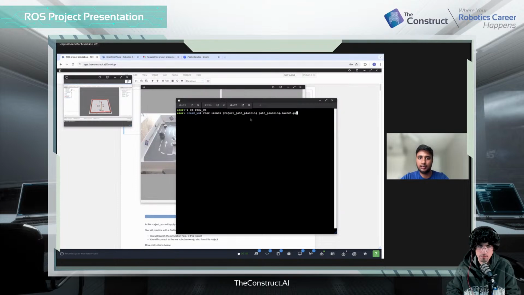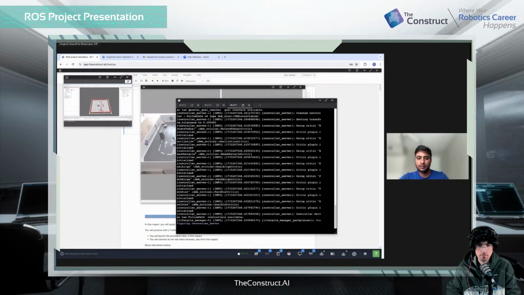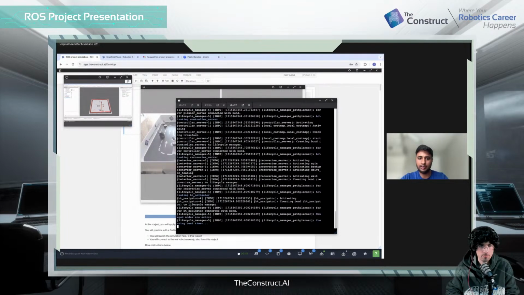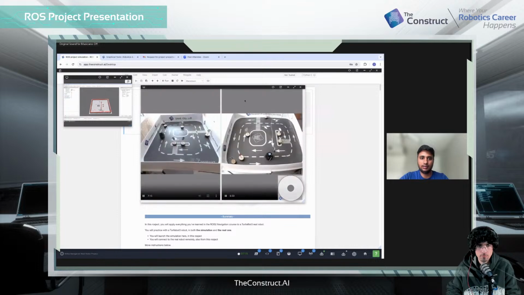It's inside my project path planning. The launch file name is pathplanning.launch.py. Okay, so it's configuring the BT navigator server. Started creating the bond timer. So I think right now I can do it.